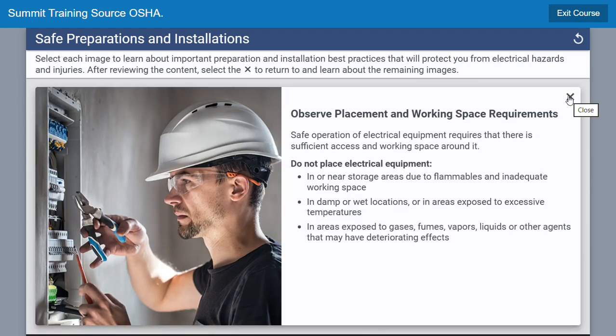Safe operation of electrical equipment requires that there is sufficient access and working space around it. Storage areas are not appropriate places for electrical equipment due to flammables and inadequate working space. Do not place equipment in damp or wet locations or in areas exposed to excessive temperatures. Do not place equipment in areas exposed to gases, fumes, vapors, liquids, or other agents that may have deteriorating effects.